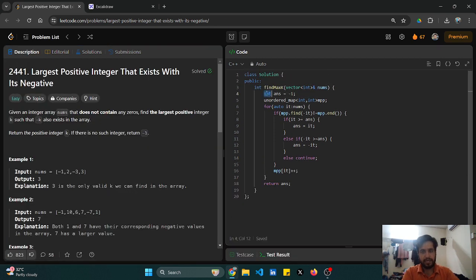Basically, I'm declaring an integer answer as -1. That is, if there is no answer updation, -1 would be returned. And if I encounter any element that contains both the minus and the plus numbers, then I'll simply check whether it is greater than my answer or the minus of it is greater than my answer.